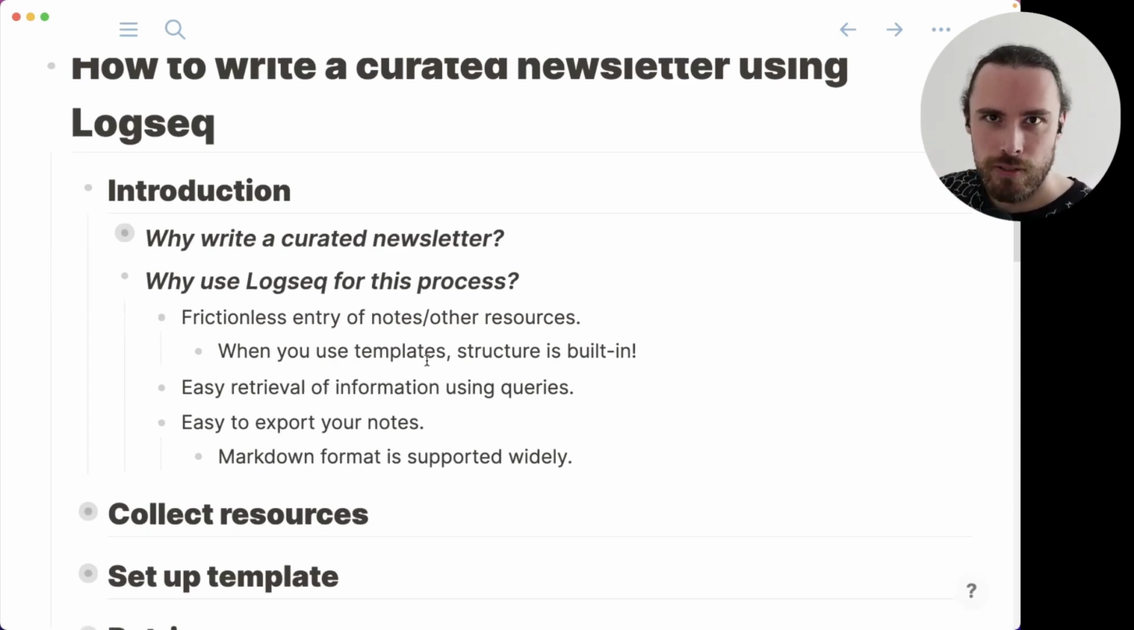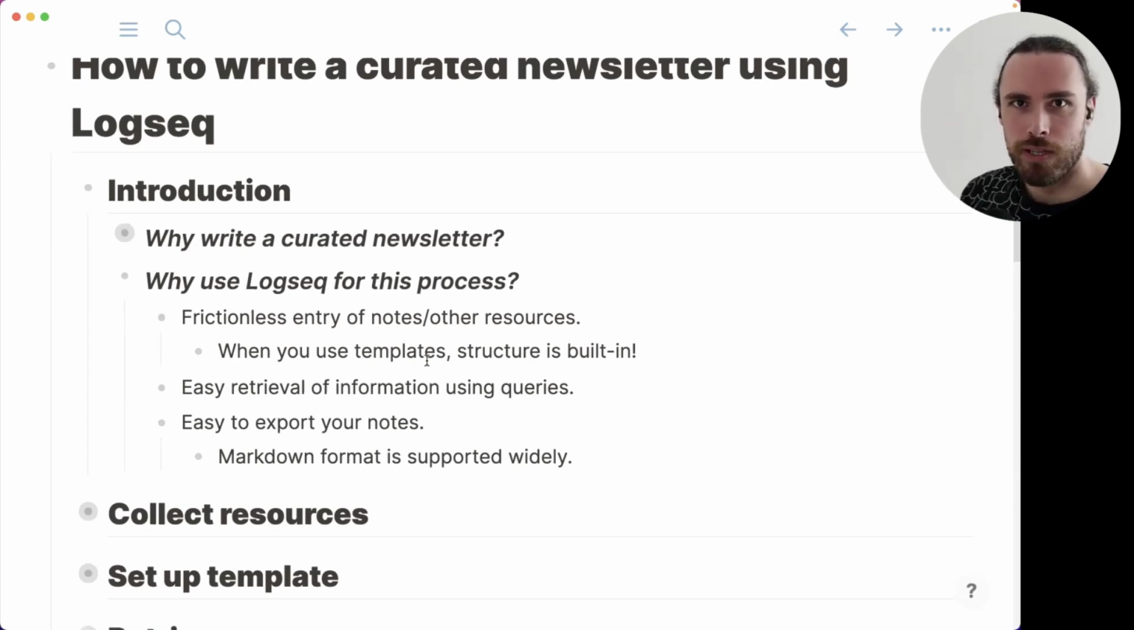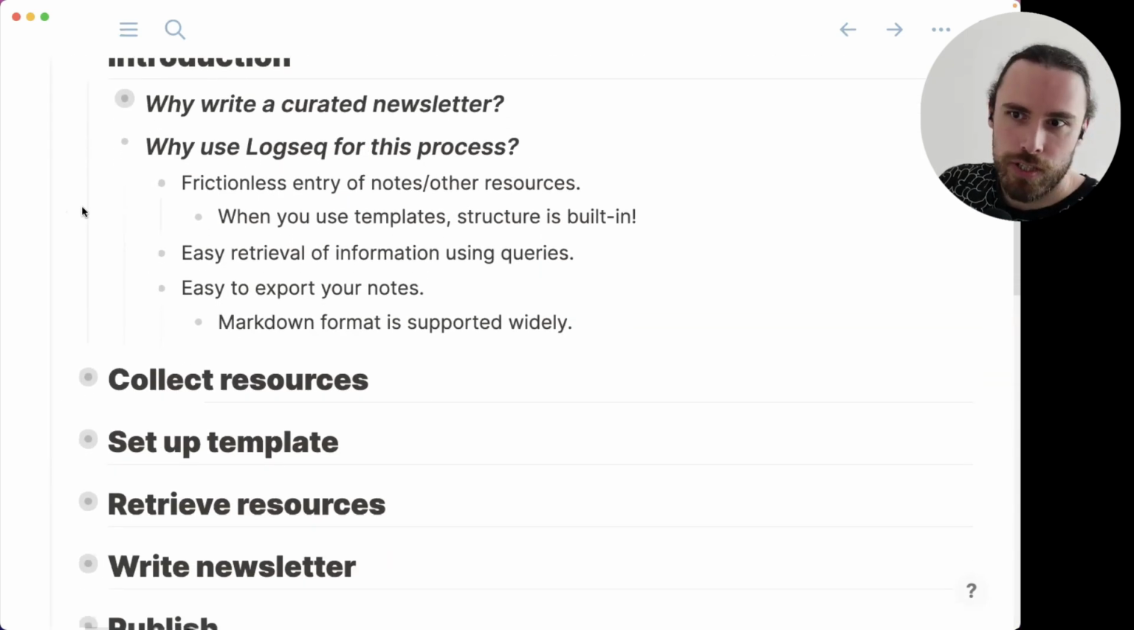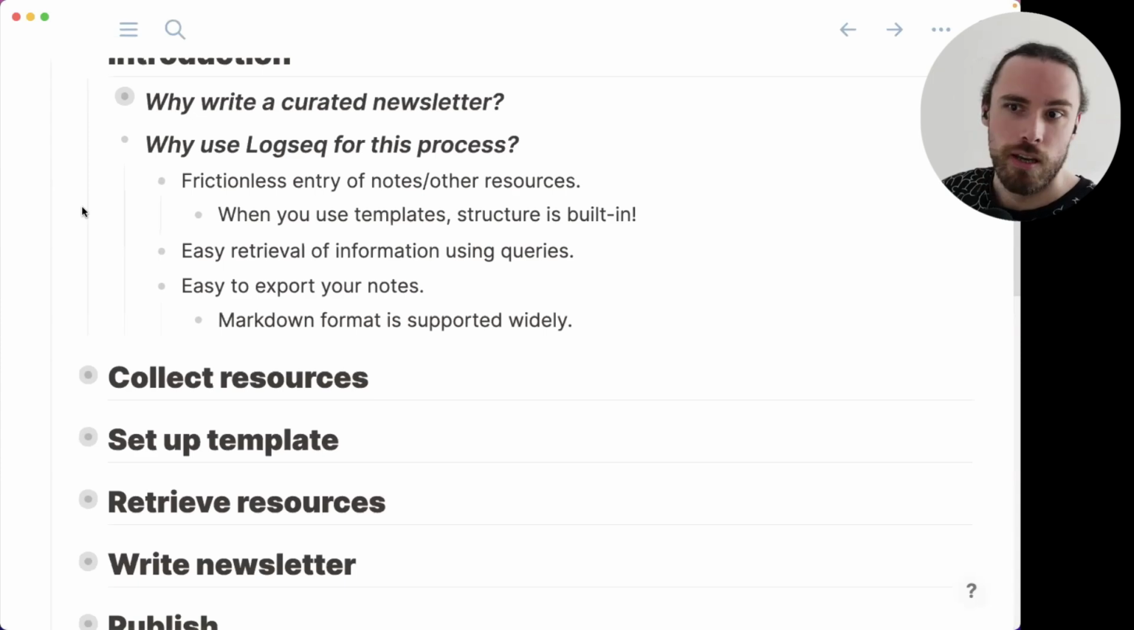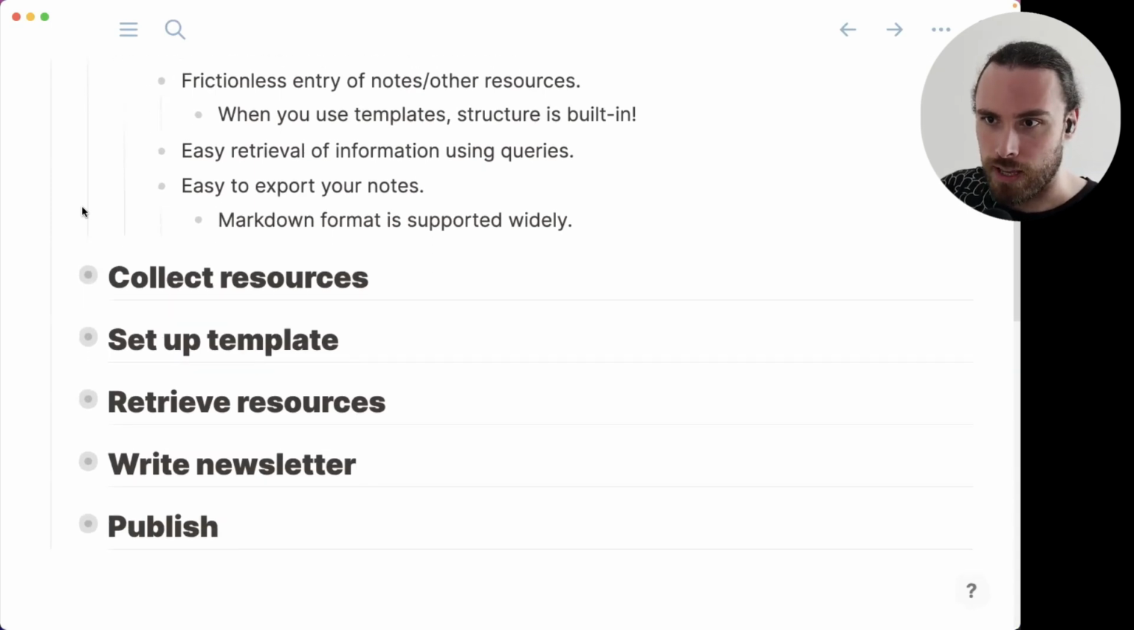And by using templates, by using a forcing function like sending a regular newsletter, I am forced to revisit my notes. And by using templates, which we'll see later, it really becomes frictionless to enter information and directly structure it. And so the reason is frictionless entry, easy retrieval using queries, which we'll see in a bit. And then it's very easy to export your notes out of Logseq. And there are many ways, and we'll look at a few today.